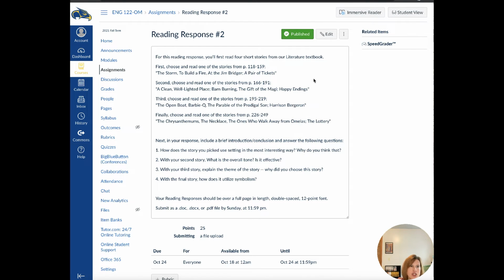But I'd like for you to choose, first of all, one of the stories from this section, second, one of the stories from this section, third, this one, and fourth, this one. So choosing those short stories, and then in your response, answer these 4 questions about them with a brief intro and conclusion, like a couple sentences, just looking at it.